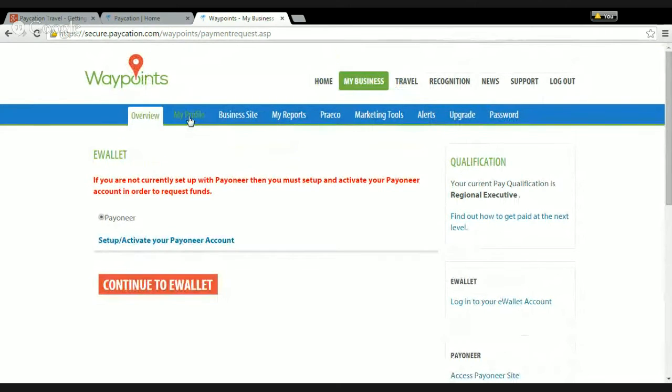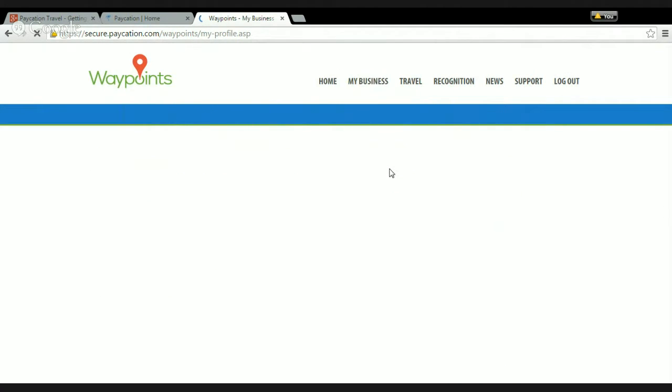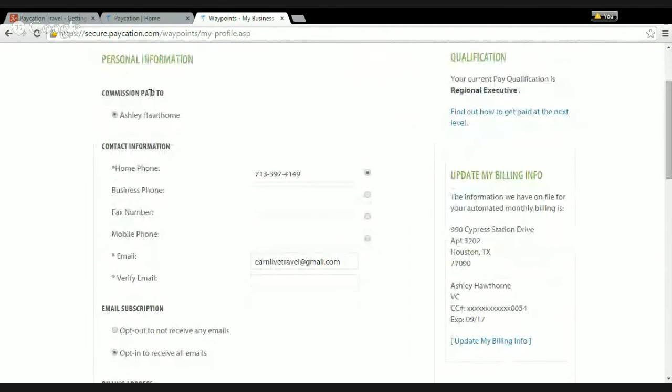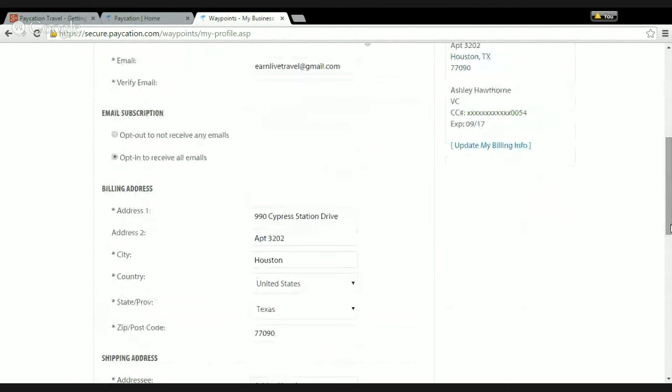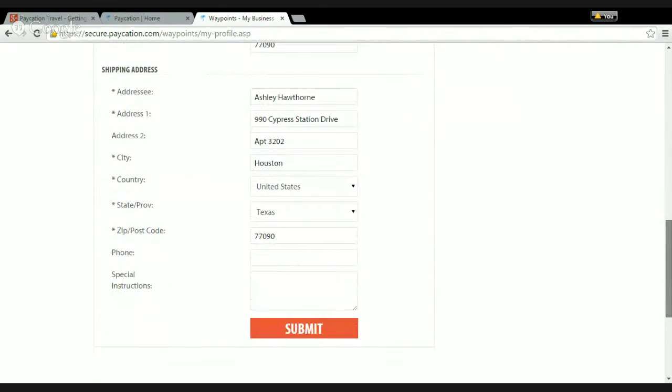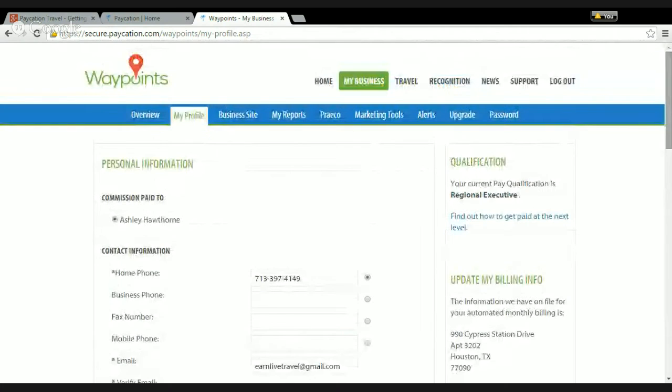Now we're going to go to the next tab, which is going to be your My Profile. Okay, and this is where you can change any of your personal information. So it will show you what name your commissions will be paid to. You can have your contact information, and you can change that at any time here. You also can either opt in or opt out to receive emails from our company. You would do that here. Also, it has your billing address as well as your shipping address. You can change that information at any time, okay? And so that's pretty much self-explanatory with your My Profile.